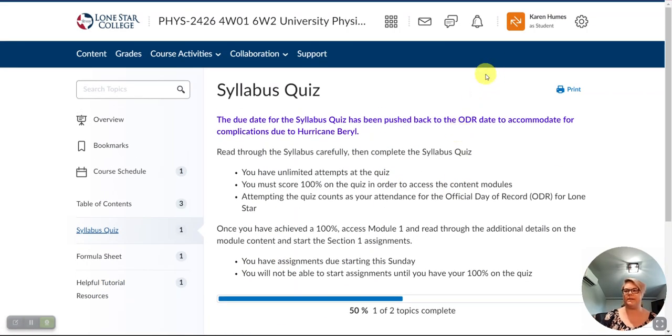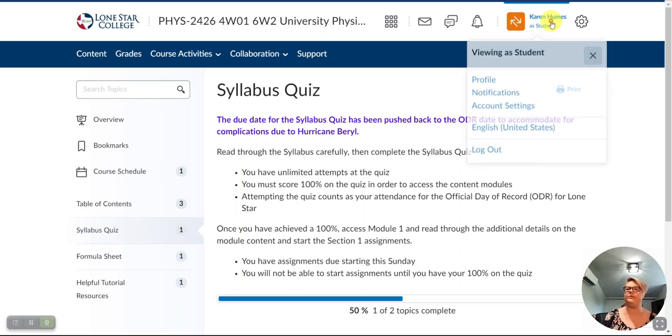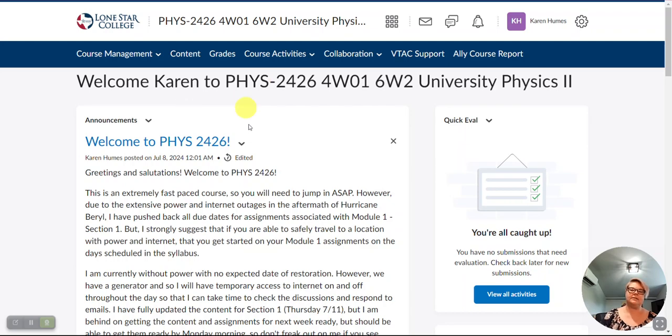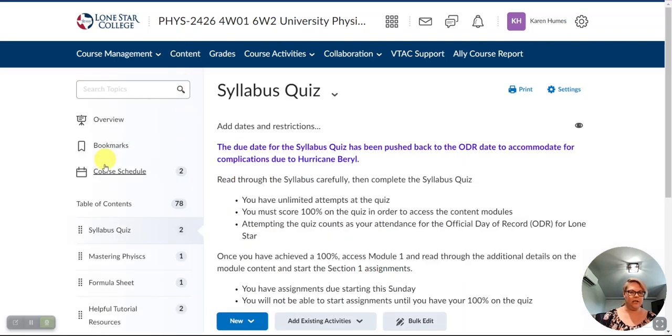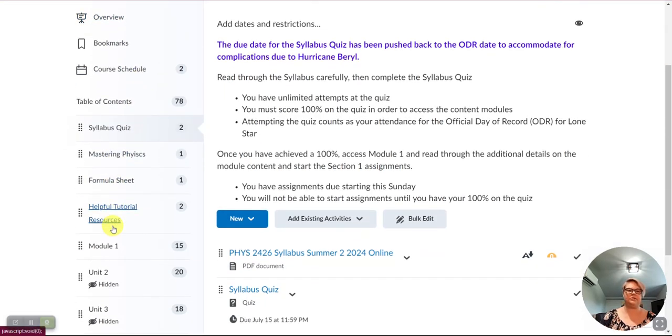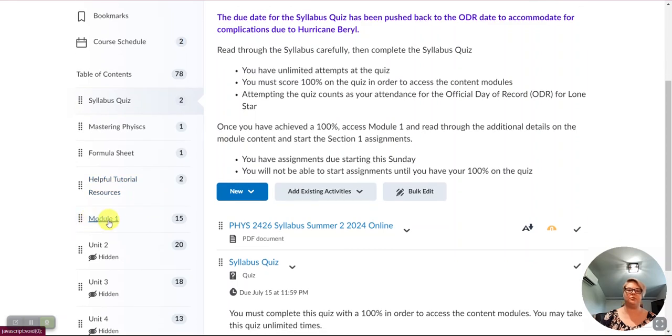So what I'm going to do is leave the student view so you can see what the rest of the course will look like. So this is what I see on my end, so it's a little different than yours. But now if I go to content, I can see Mastering Physics. There's the formula sheet, tutorial resources, and then here is Module 1.